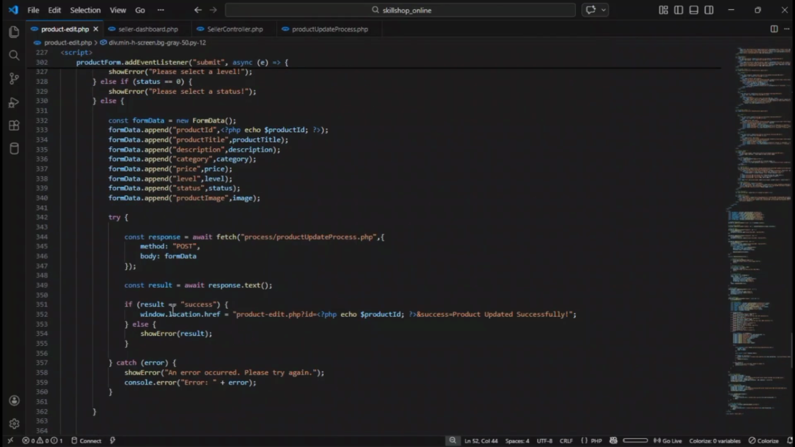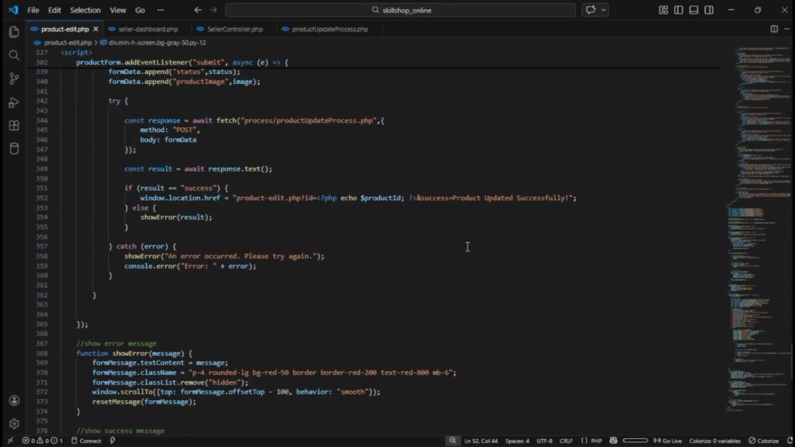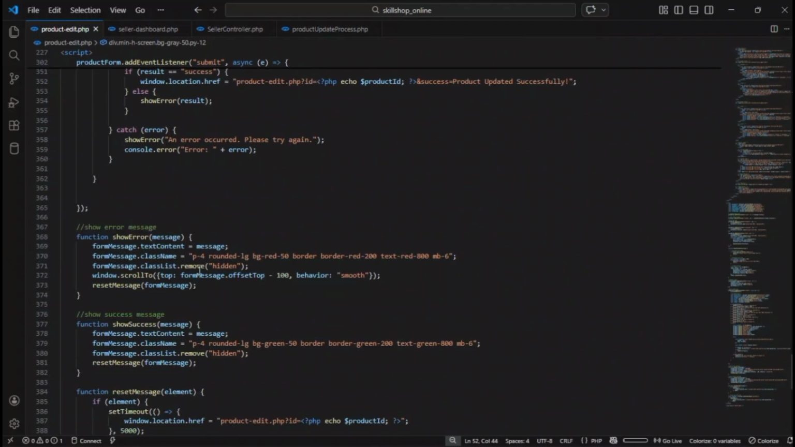So here it means that if it's a success, then in the URL show the product edit.php file, the product ID, and then the message "success, product updated successfully." And in this try and catch block, I have also shown that if an error comes, then "an error occurred, please try again." If this data doesn't go to the backend, then it shows this. And you can see the error in the console area.